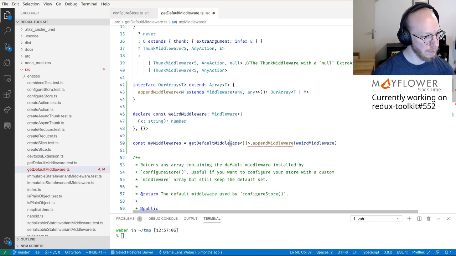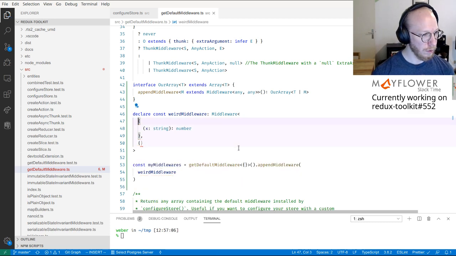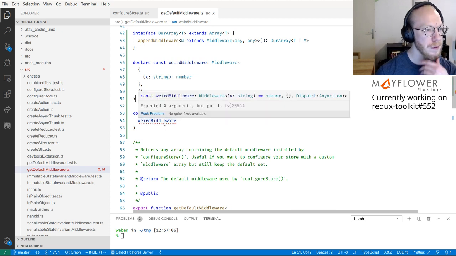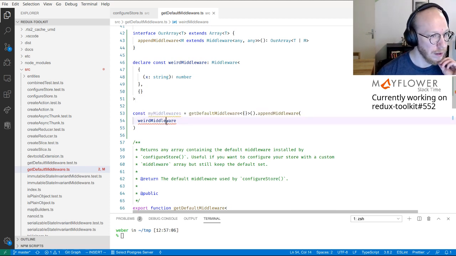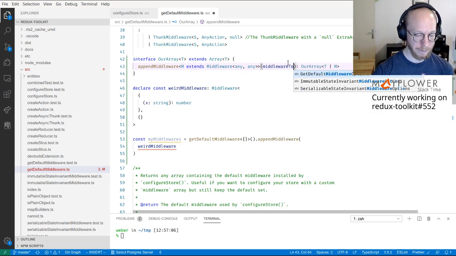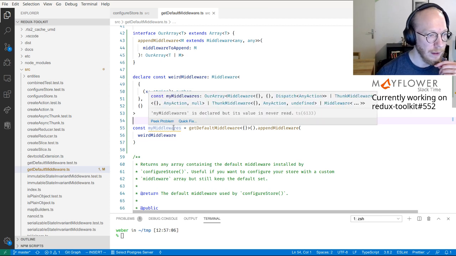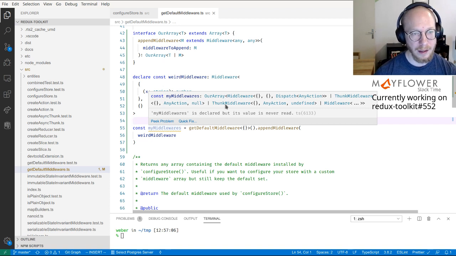Cannot find name. Didn't execute it. So this is not going to be accepted. And now what this returns is an instance of our array, and it has the middleware, the thunk middleware, and it also has this last middleware that's getting cut off.